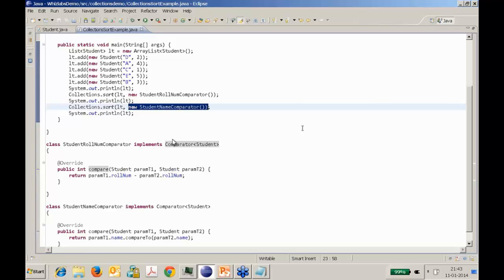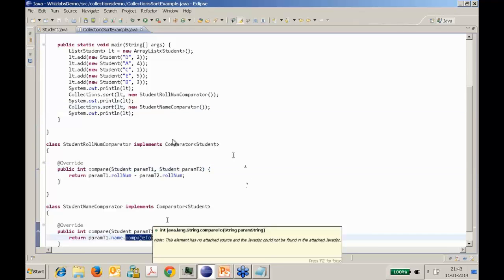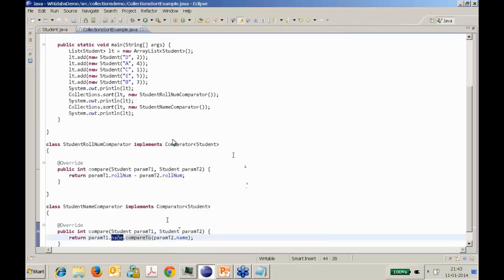Vishnu, yes, a final class can implement an interface. There is no issue in that. Shweta's question is why compareTo is used for strings. Shweta, we are using compareTo for strings because we want to compare string values, the name, when we want to sort a list of students. Instead of creating my own way of comparing two string values, I'm directly leveraging the compareTo method which is present in the String class.